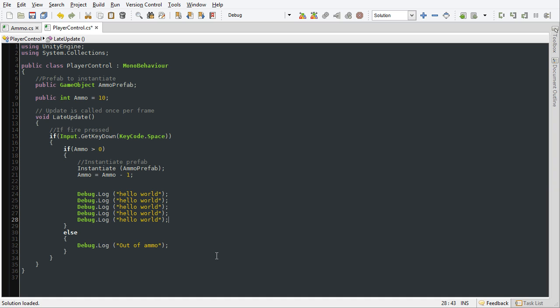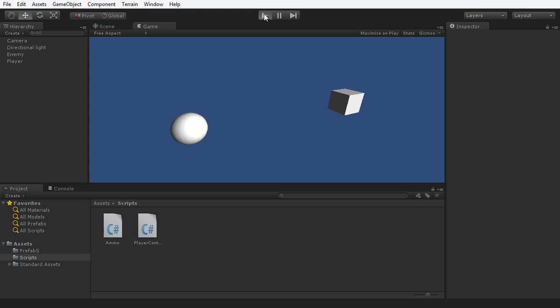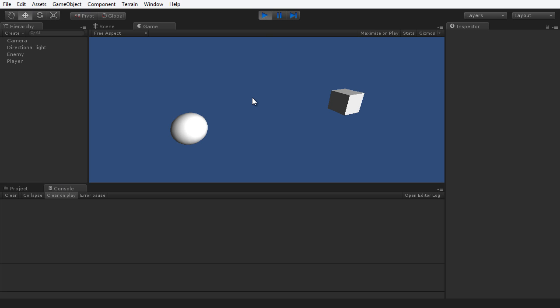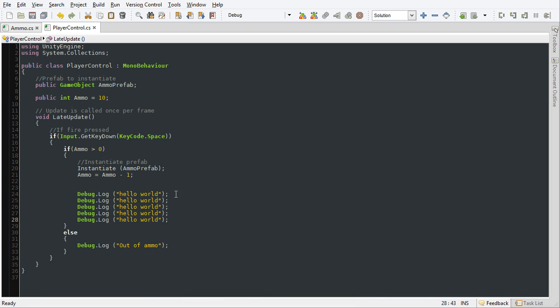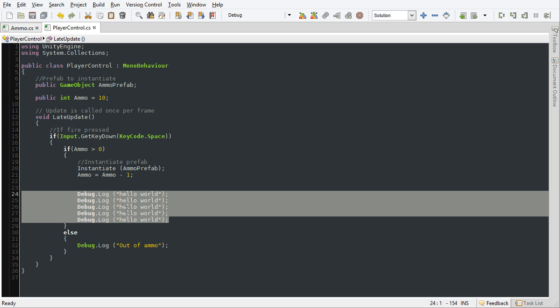But of course, the problem with that, let's just press Ctrl S on the keyboard, minimize MonoDevelop, press play on the toolbar, and you'll notice in the console that when I press space, it will say "hello world" 5 times. Now let's just return to MonoDevelop. This works absolutely fine. But now let's say that I wanted to print "hello world" 5 times as well in a different part of the code.